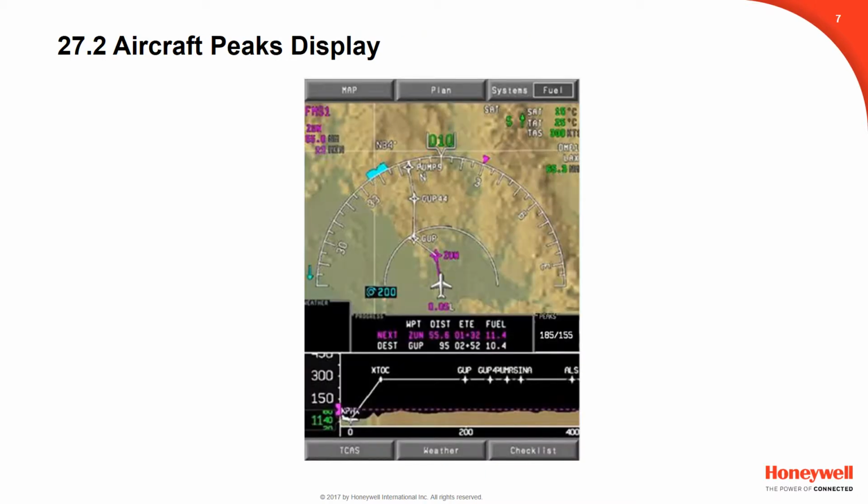The peaks readout on 27-2 aircraft shows one or two elevation numbers that indicate the highest and lowest terrain being displayed. The highest terrain number is displayed first, followed by the lowest terrain number. The highest and lowest peak values are shown in the same color as the terrain color on the display.